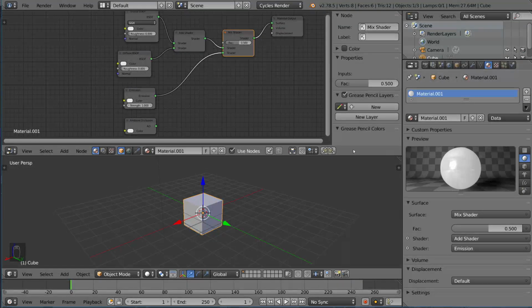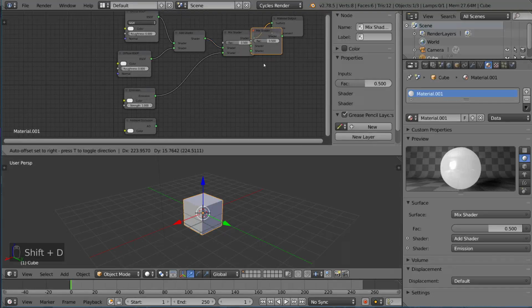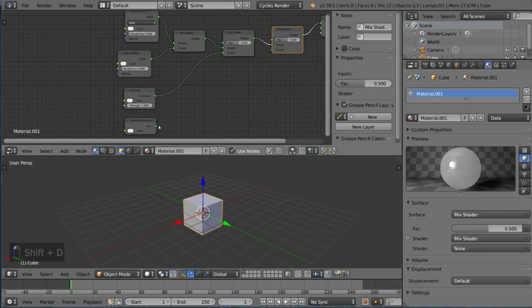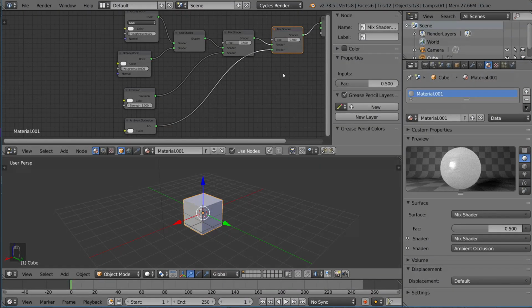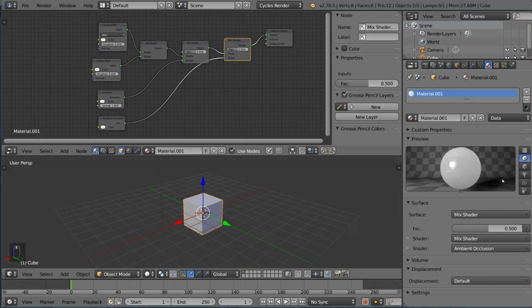So you can mix shaders as well. And you can do this as many times as you want. So I can duplicate with Shift D, connect that, ambient occlusion, boom. Here's another one. So now we have all four of these shaders included in the material output in some way.